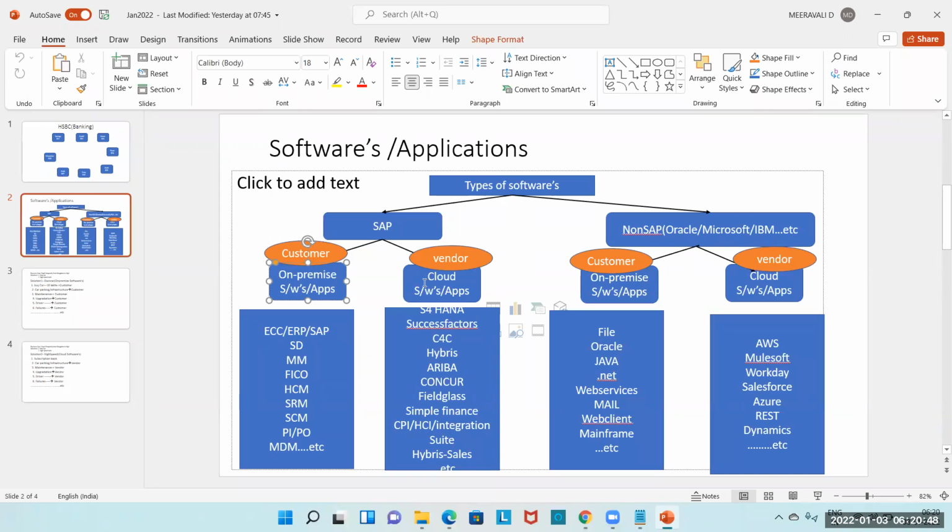Right? What do you mean by everything will be taken care of by the customer? What do you mean by everything will be taken care of by the vendor? That we need to discuss now. Customer, you know, right? What do you mean by customer here? Who is going to buy something from the vendor? That is called a customer, correct? Who is going to sell the application? He is going to sell something to the customers. That is called a vendor, correct? So just remember that.